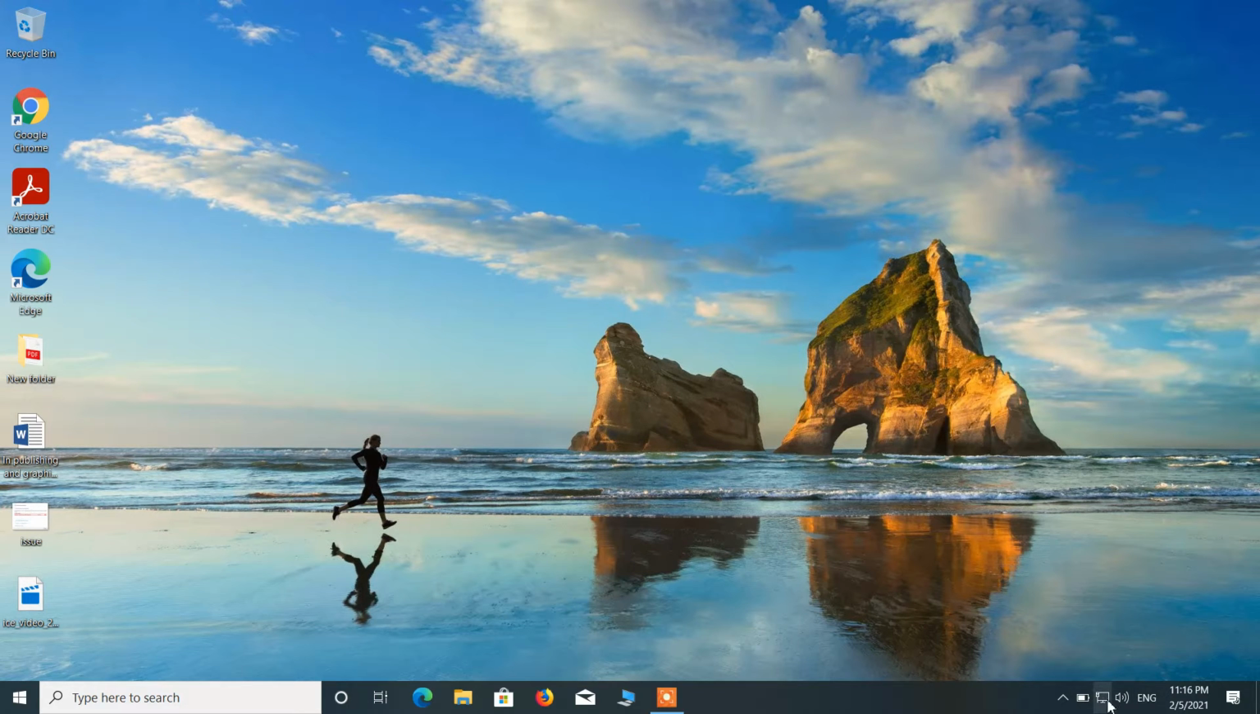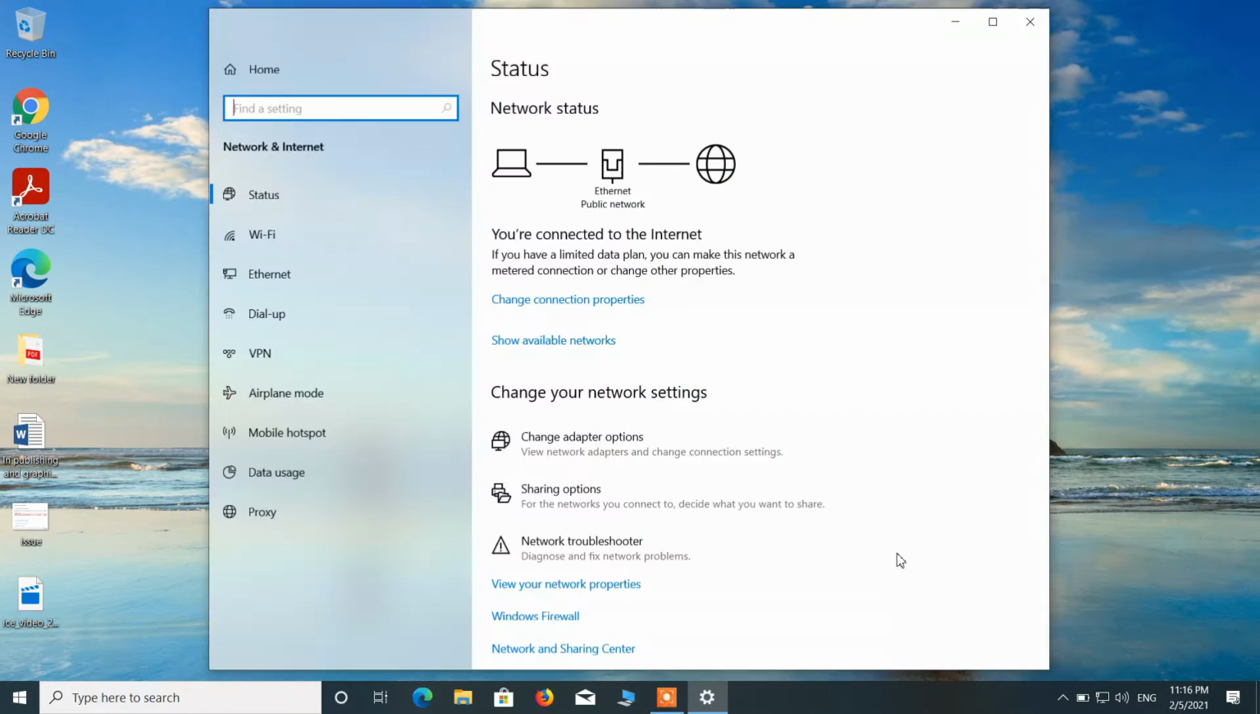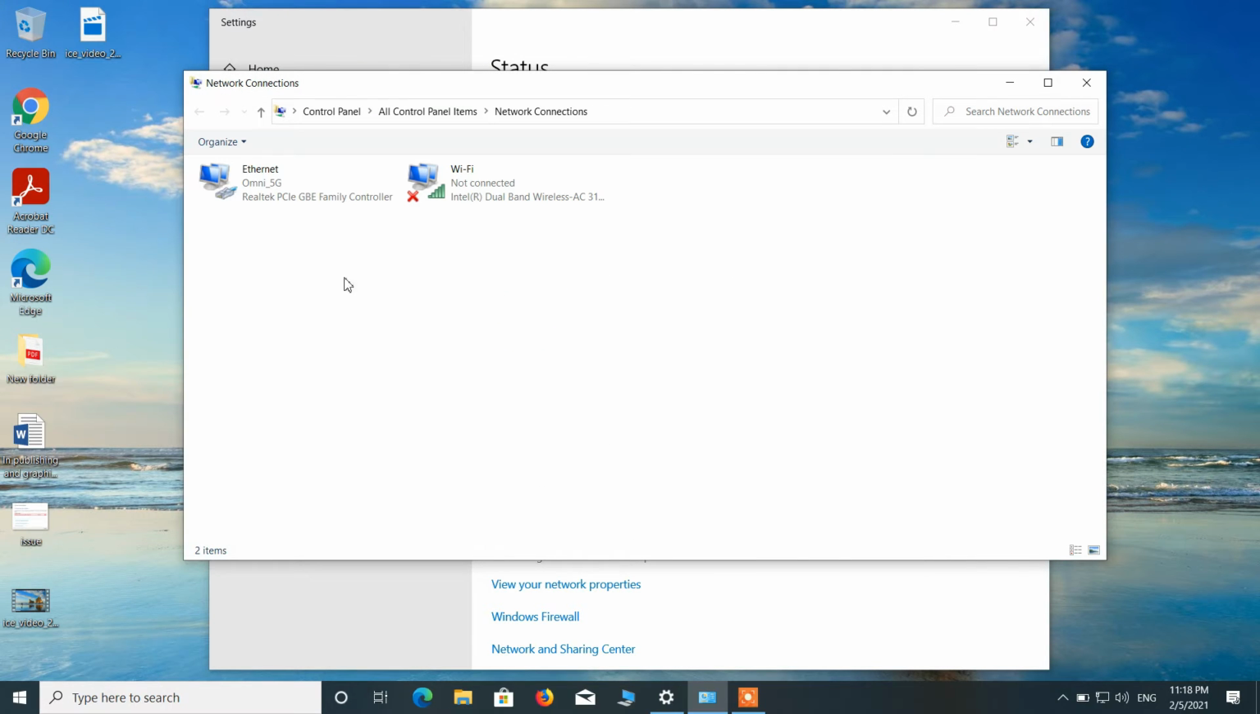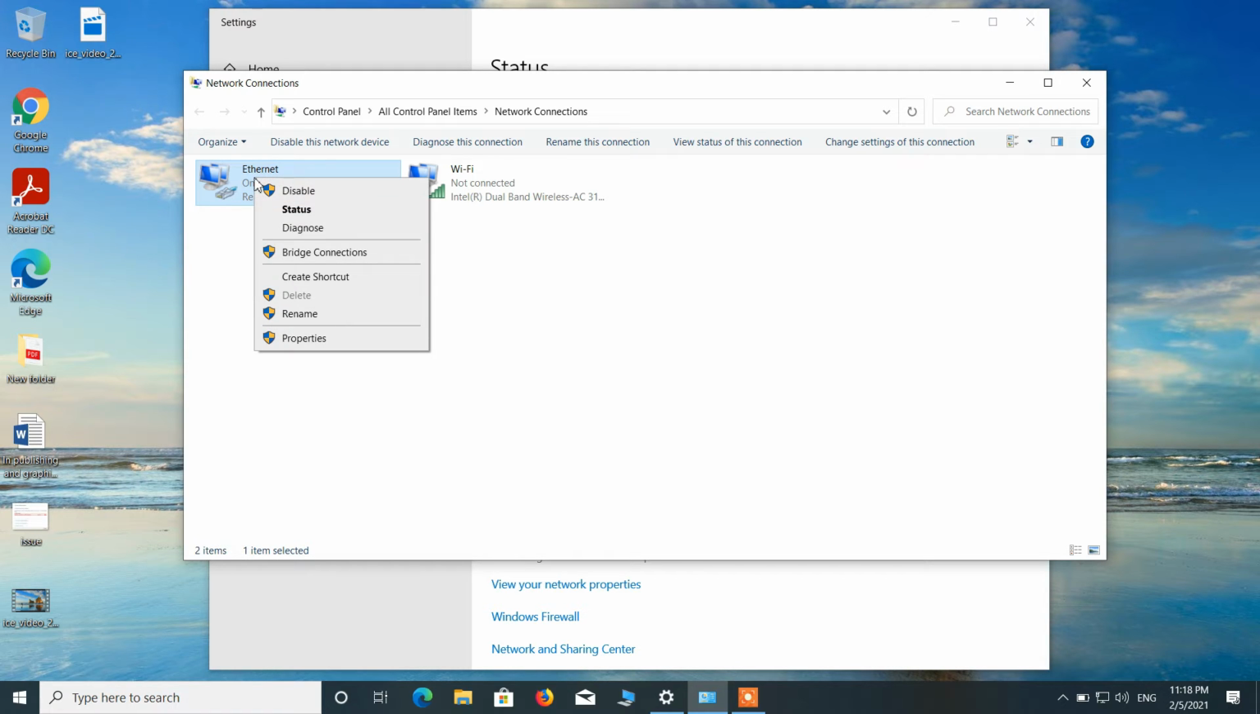Just go to this internet icon in the taskbar, right click over it and click on the open network and internet settings option. Now in this window just click on this option, change adapter options. Now in this window just click on this adapter, Ethernet. Right click over it and click on this option, properties.